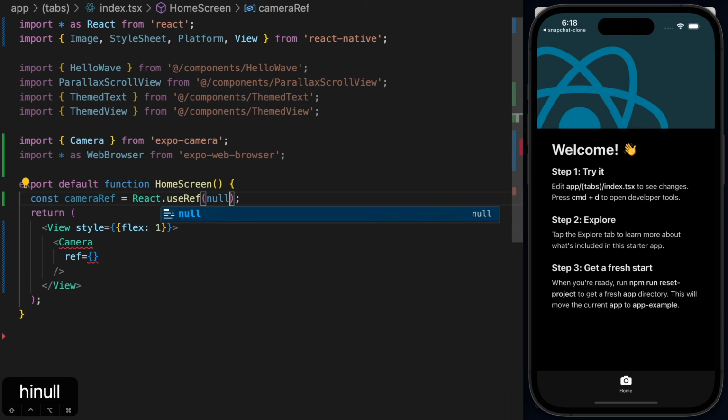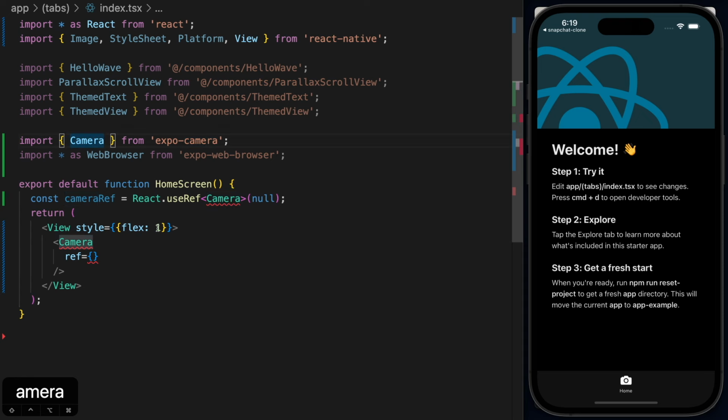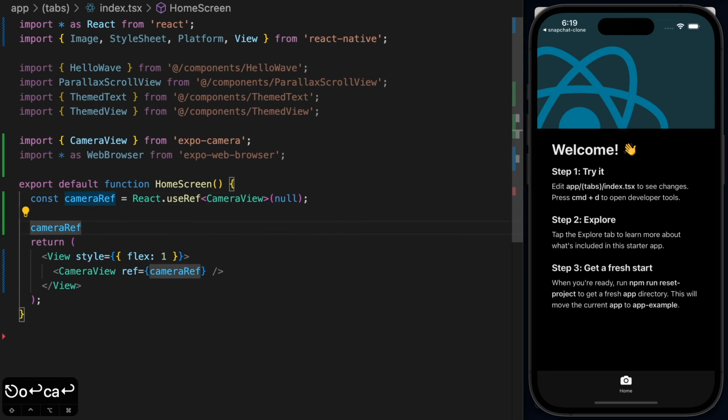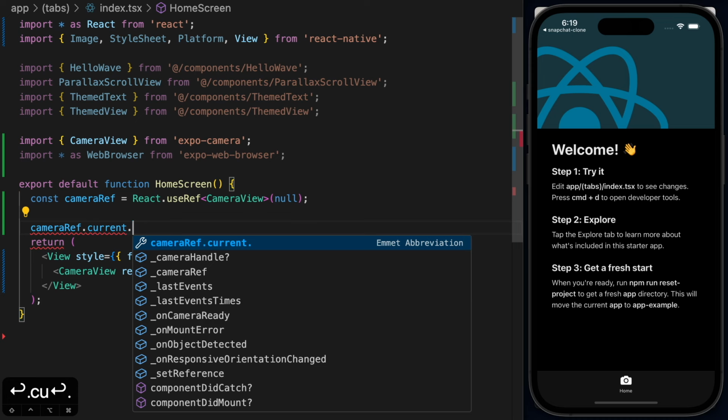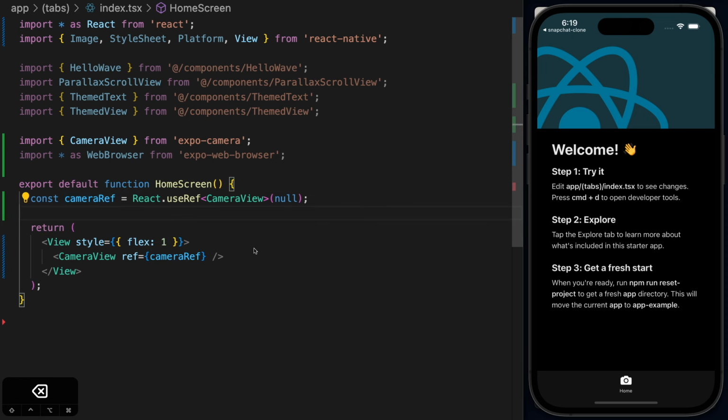Okay, this at the beginning it's going to be null, and the type of this reference is going to be camera. Actually, it's not camera, but camera view. And let me import camera view instead of camera. Okay, cool. Now let's assign this camera ref to the ref of the camera by putting this variable here. Cool. Now with this reference, we can access methods like I was saying, like .current.recordAsync to take a video, or takePictureAsync to take a picture. And we are going to learn more about it in a moment. So for now, let's just add this reference.